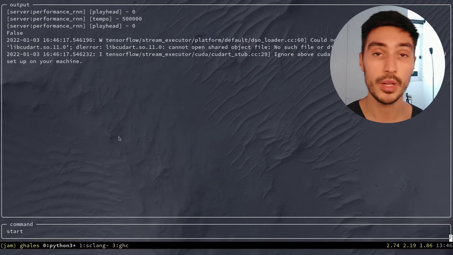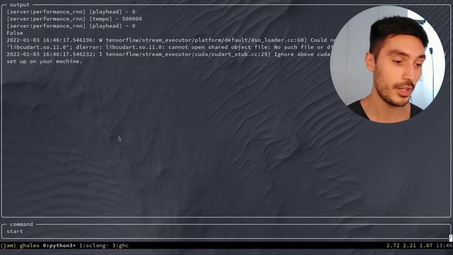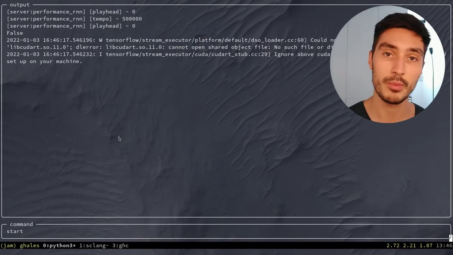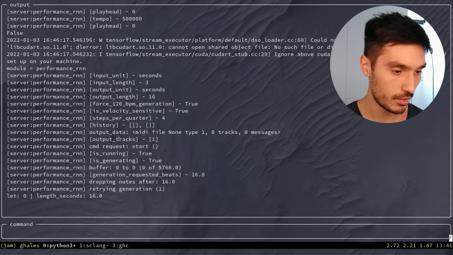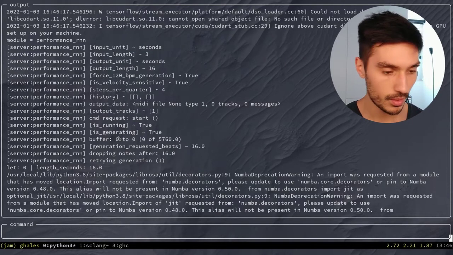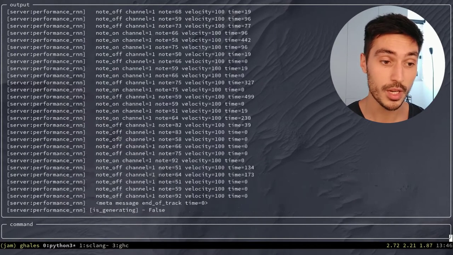Okay, so I'm going to issue a command called start, which basically triggers the engine to begin generating musical information and playing it back. Let's see what comes up.